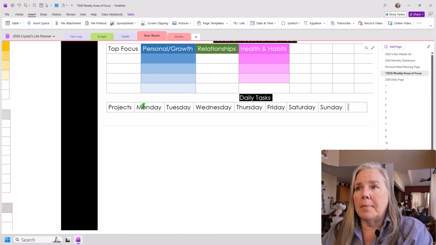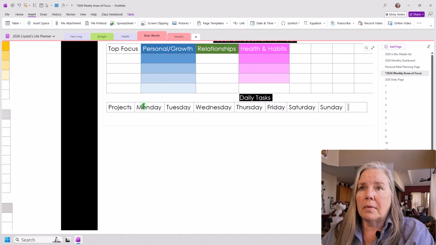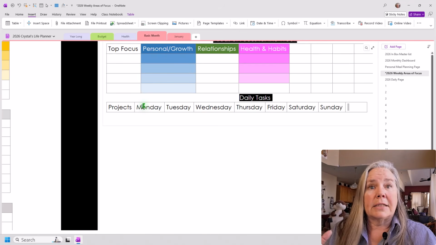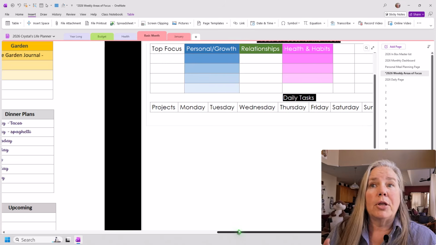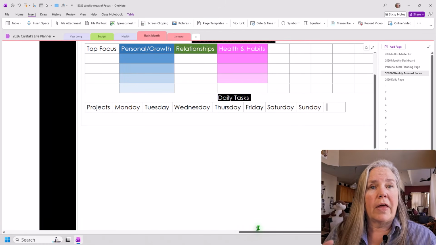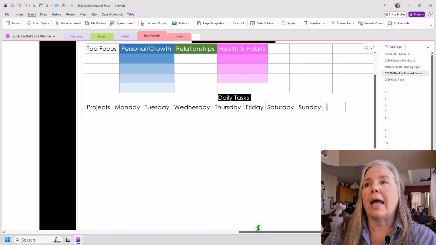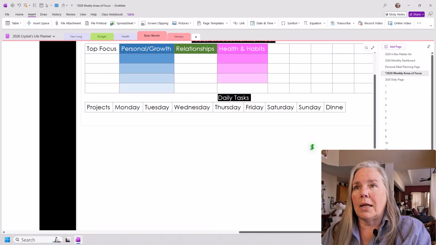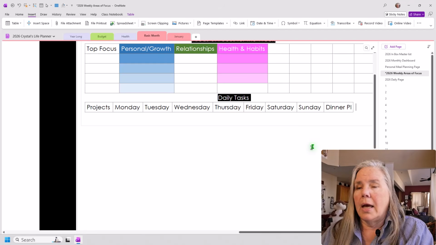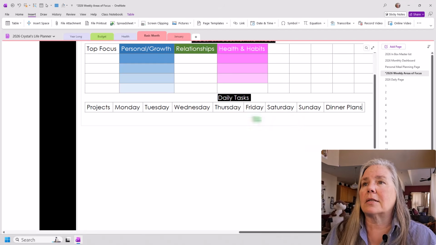And I am somebody that likes to start my week on a Monday and end on a Sunday, but you can do it however you want. That's one of the beauties of doing a planner yourself, is you can set it up. You could start on a Wednesday if you wanted to. It doesn't really matter, okay? And so these are my daily tasks.